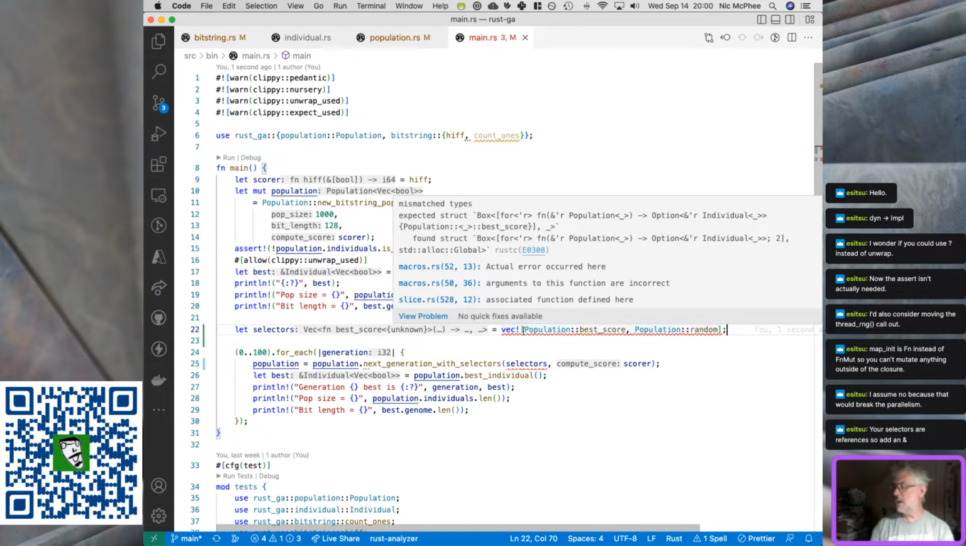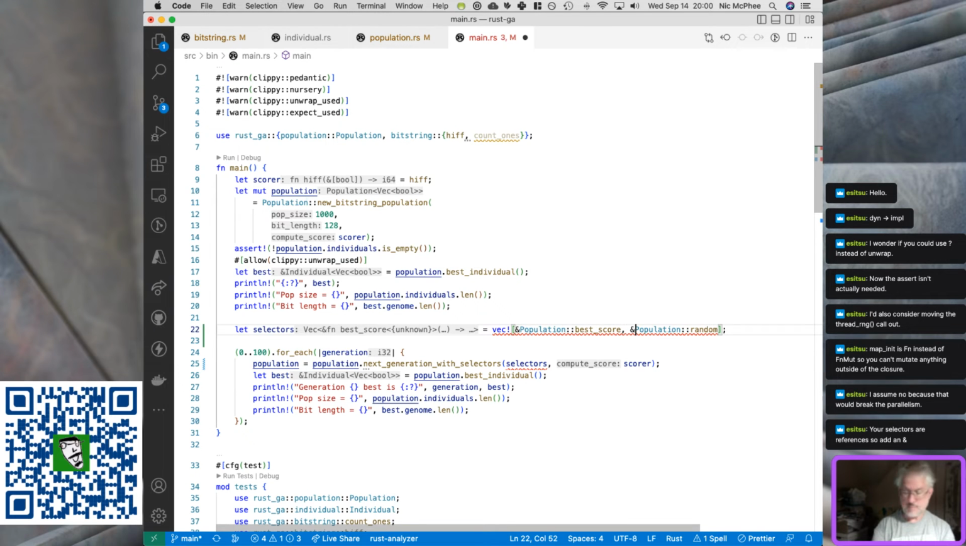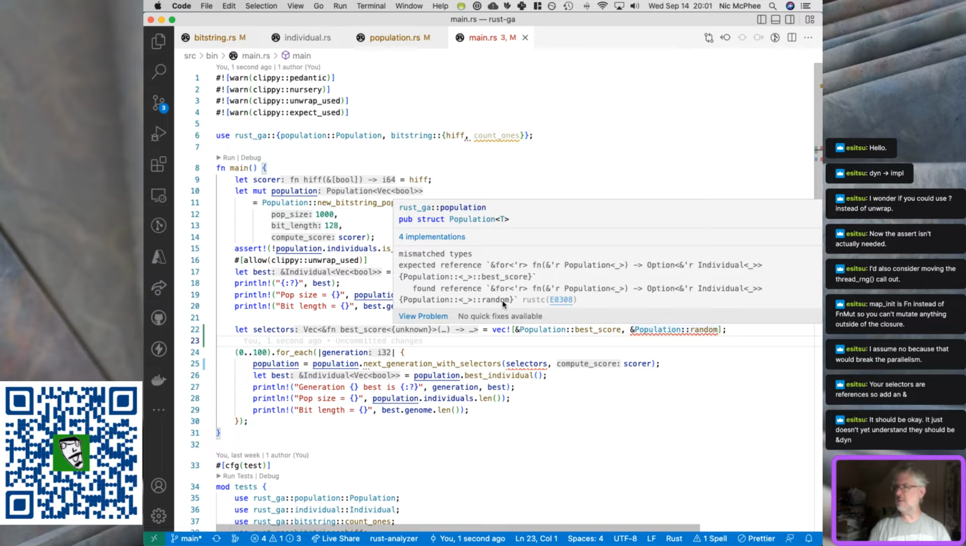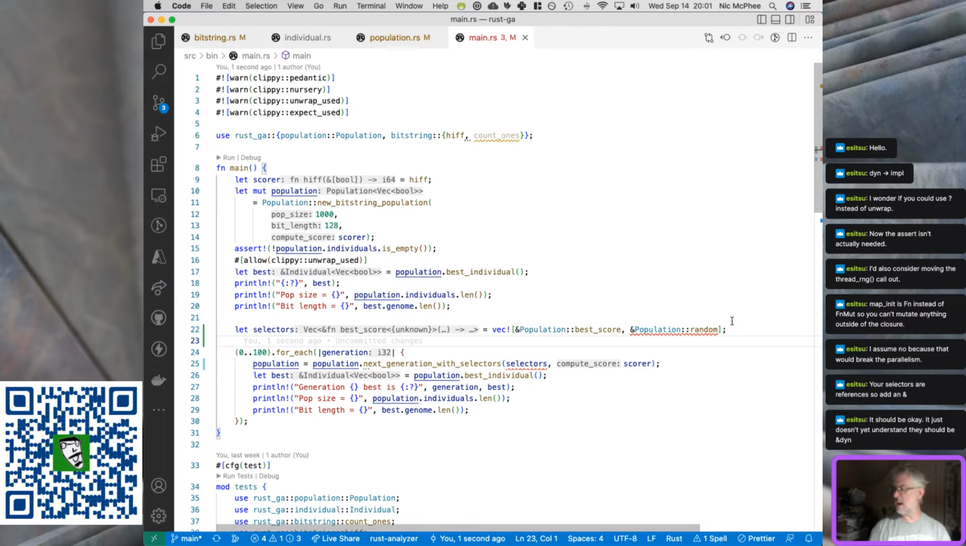Oh, I see what you're saying. Yeah. So you think if I make these references... no, still not happy. Yeah, I think it's going to need them to be the same thing. So I think I have to declare this to be a vector of type selector and then push the things onto it as impl things. So you think it should be okay, just understand that they should be dyn. Do I need to specify a type here?